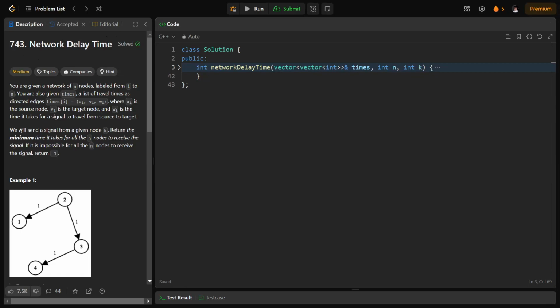We will send a signal from a given node K, and return the minimum time that it takes for all the n nodes to receive the signal. If it is impossible, then return -1. So basically this is saying that if your network is somehow disconnected, you have to return -1. Otherwise, if you can reach every node somehow from the start node K, then you would have a possible answer, right?